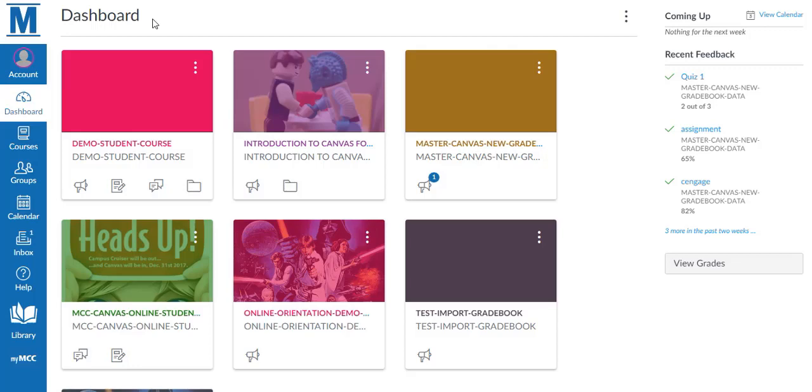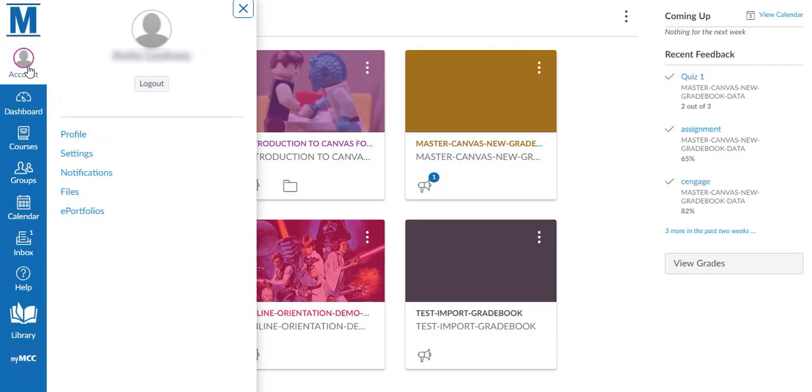To locate your account settings, go to the global navigation on the left and click on Account. Here you will see an icon for your profile picture, your name, the logout button, and a list of menu options. We're going to start by changing the profile settings and clicking on the profile link.